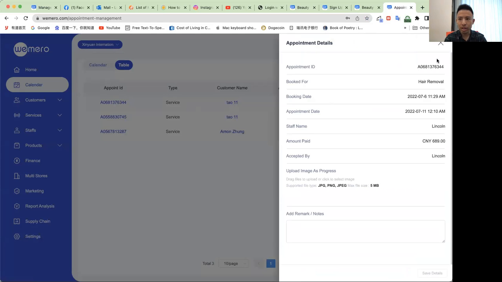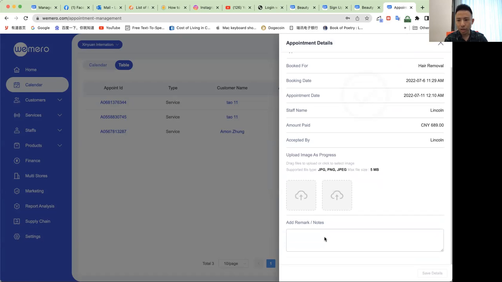You click it, you can see who booked what service, and the date and time. You can also upload pictures here to show the progress of your service, plus the staff name who provides the service, the amount paid, and we can also add some notes, right? So this is kind of like a receipt. When you finish the payment, you can take some pictures of your customers as a certificate, or as proof that the service has been completely provided.